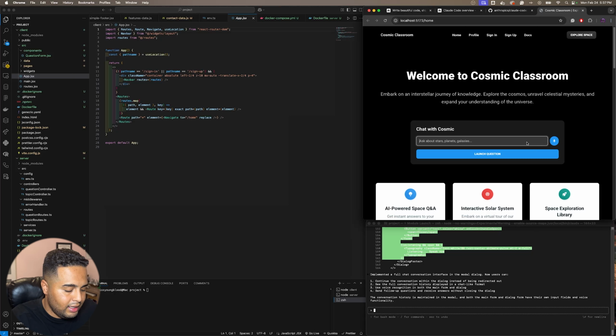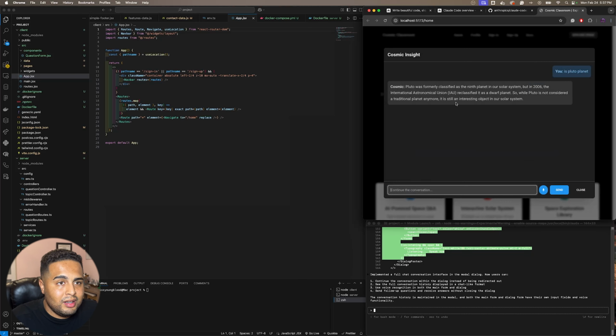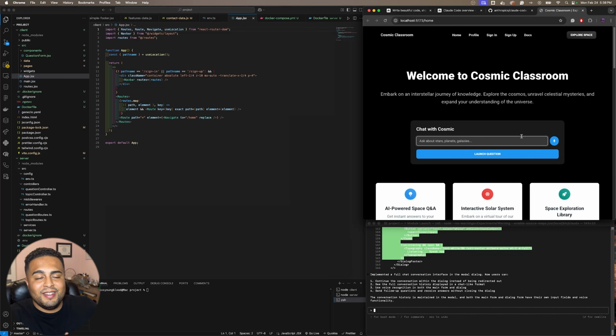Is Pluto a planet? And back in the day, this used to be a planet. That tells you my age. So, boom, and it gave me a close button. It works. I'm telling you guys, this is the future of coding.